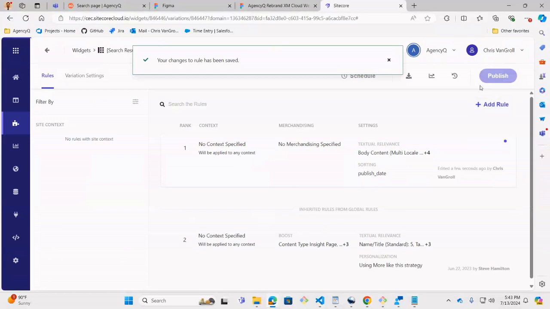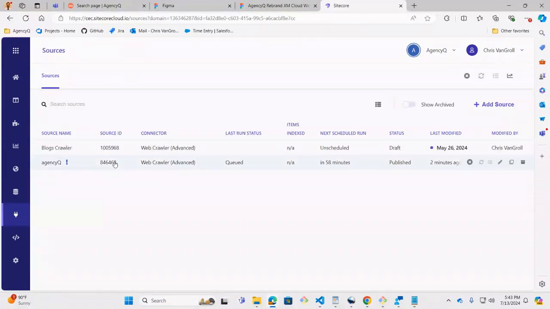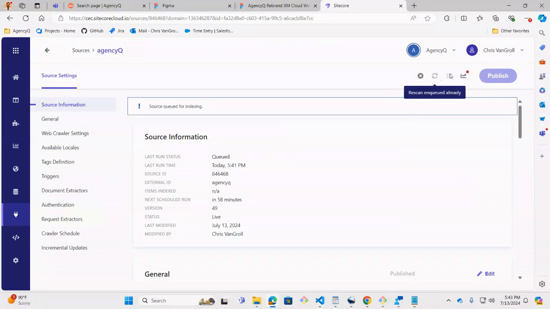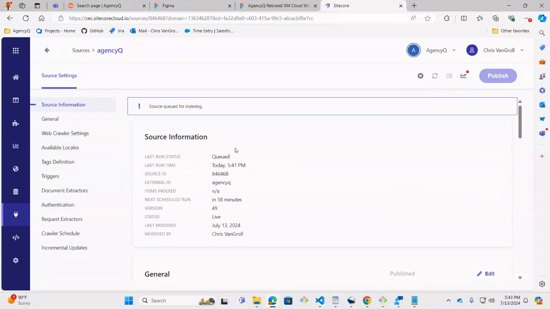Okay, so I'm going to go ahead and publish my widget. And then the last thing that we have to do is just go here and then recrawl. Okay, rescan and queued already. So the source is queued for indexing, so it's going to crawl again in a bit. I'm going to shut off the camera, and in our next session, we are going to set up the React side for searching by keyword. Thanks.